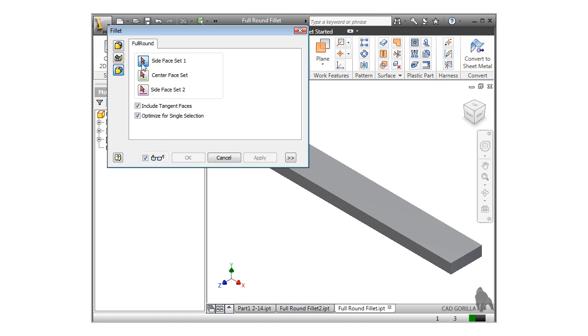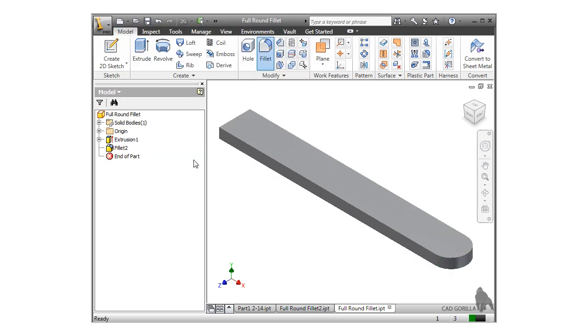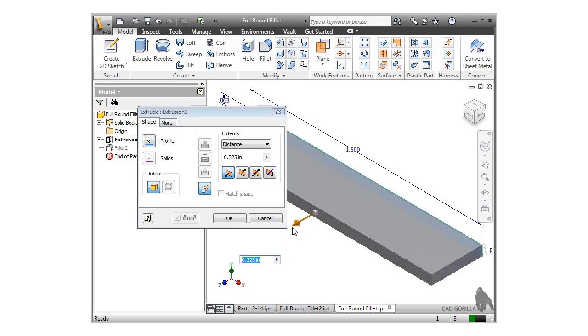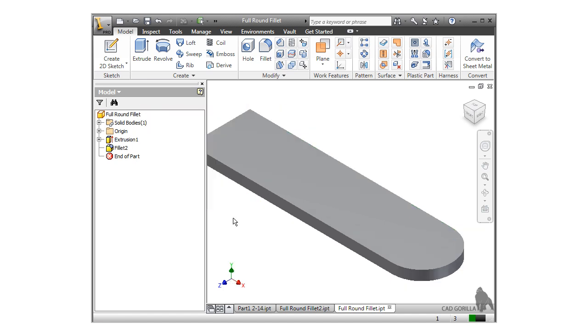Next, Inventor wants me to choose the 3 faces to blend. I'll select one of the sides, the center face, and the other side. When I do, you see I get the perfect blend of all 3. If the side faces were to ever change, the full round fillet would still update to blend all 3.